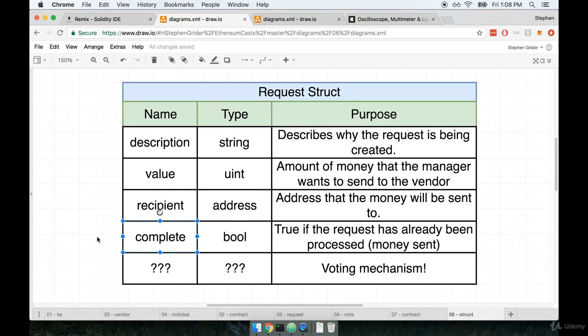The interesting thing about this request is that we don't really have a great way of knowing whether or not the request has been executed. We don't know whether or not this request has been taken, paid up, and had the money sent out. So we're going to add a simple Boolean to the request that says whether or not the request has been processed, or essentially been voted on, approved, and then had the money sent out.